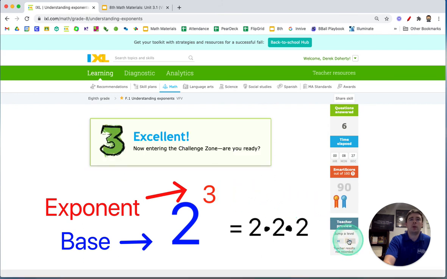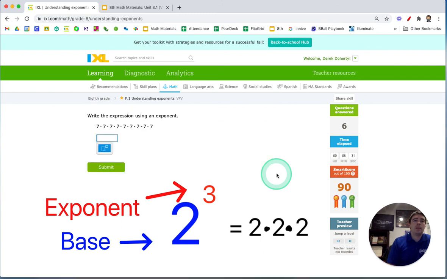We'll take a look at one more, see if the challenge zone adds anything different for you all. And it looks like they just annoyingly write a lot of copies, but it's the same type of thing. So here I'd count carefully 1, 2, 3, 4, 5, 6, 7, 8, 9 copies of 7. So I'd type my base as 7 and raise that to the power of 9, or put a superscript 9 there to say 9 copies of 7 all multiplied together.